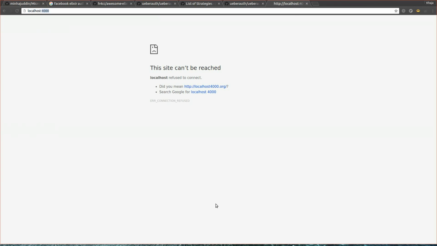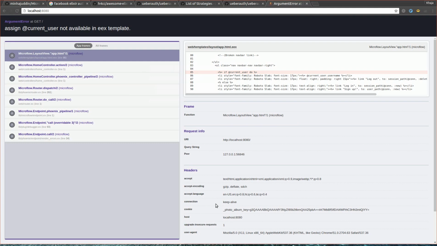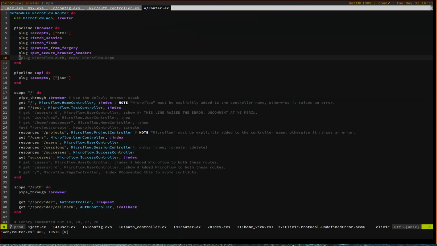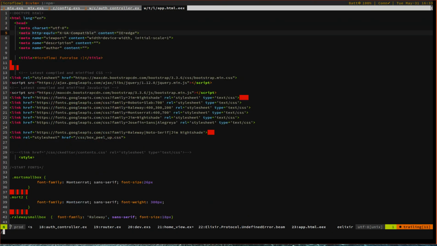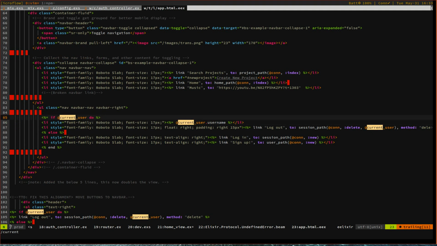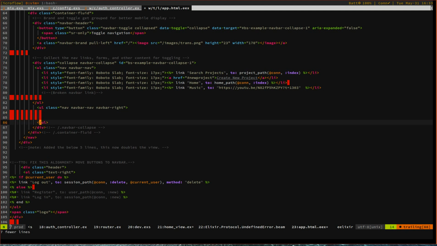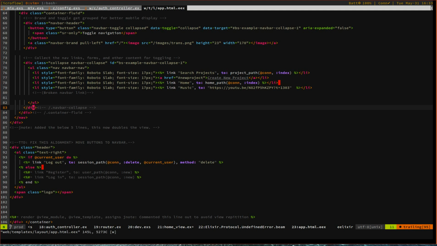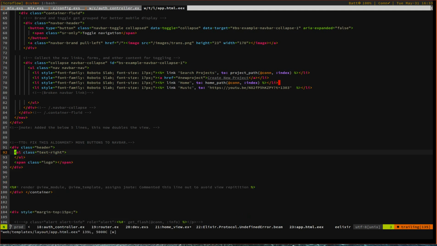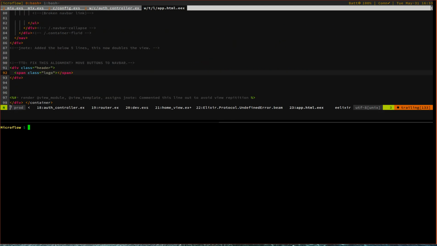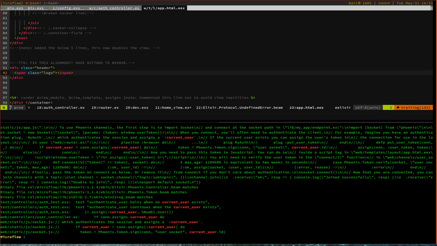Okay, it's starting on port 8080, and current user is not available in app.html, so we need to go there and current user. Whoa. So yeah, I'm just gonna remove this code here and this navigation here and this thing here. Yeah, and that, right? So I'm also gonna do a search for current user. It doesn't seem like we have any matches. Well, there are a few matches.